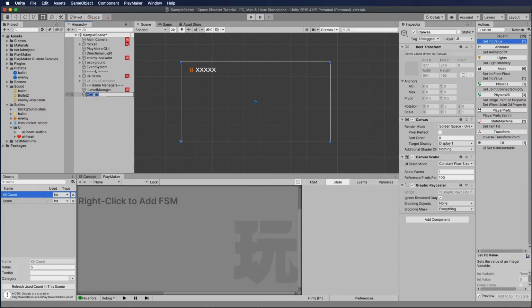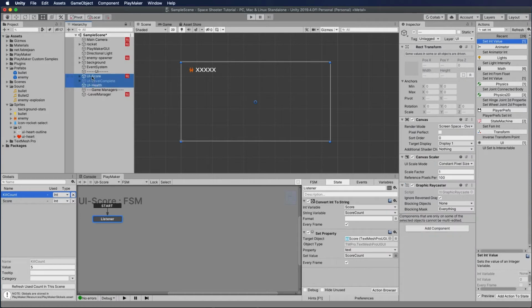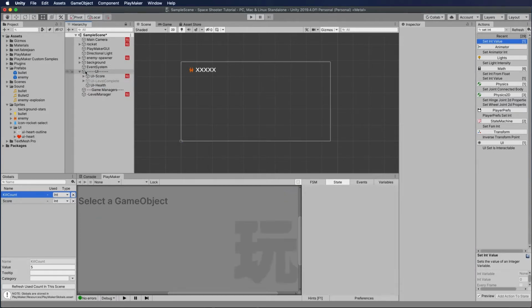So I'll call this UI-health. And I'm going to move that up into my score area. And I do think I'm going to go ahead and, just for organization's sake, move both of these UIs into the UI label. And then I can always close this if I want to.